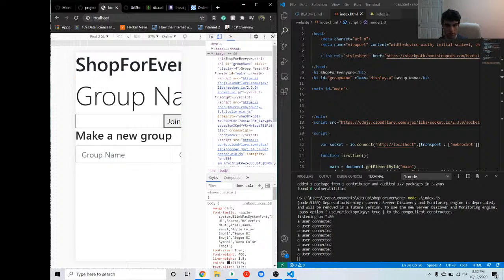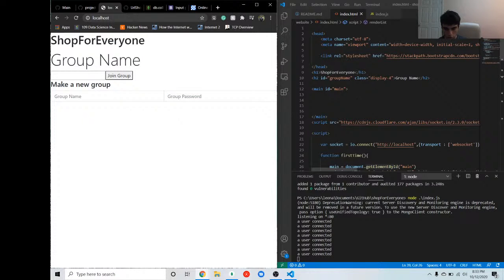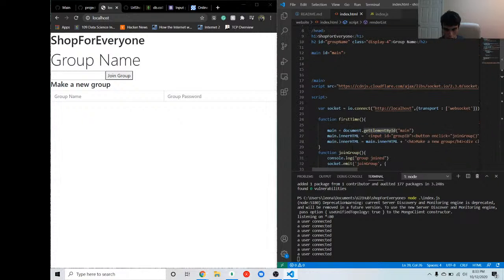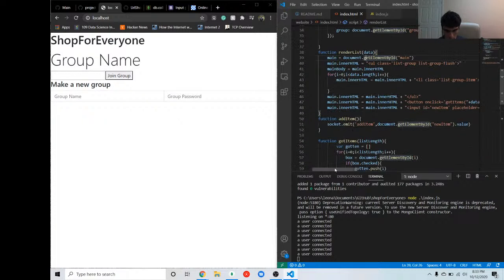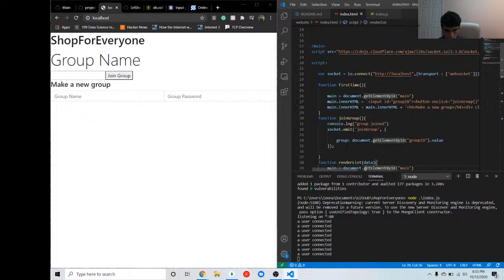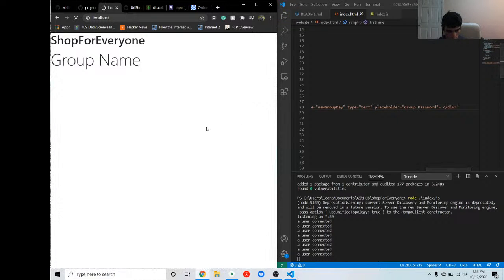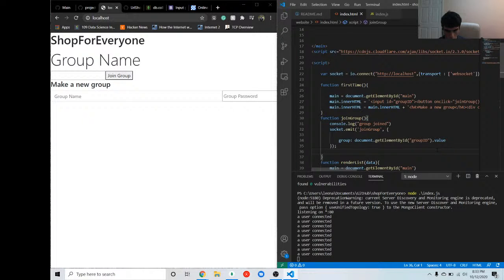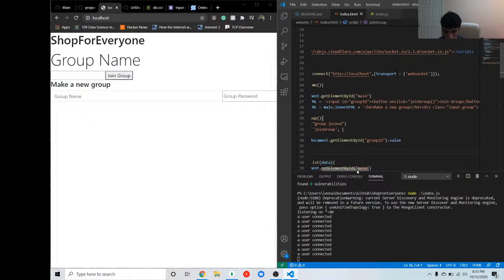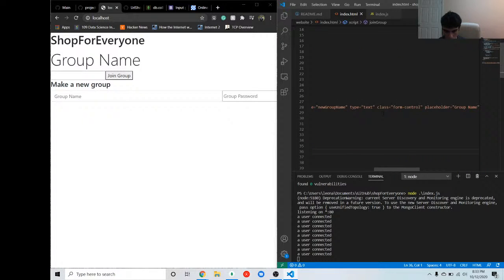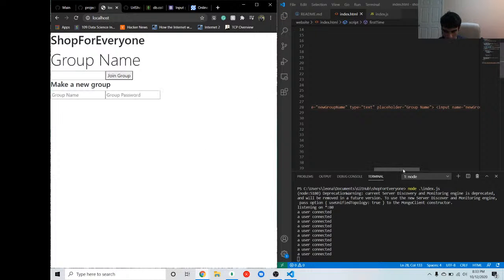You know what? Whatever. Let's just make it functional for now. So new group input. Make a new group. Okay. Okay, so if I just remove form control, it should make it a little more manageable. Oh, look at that. Significantly better.